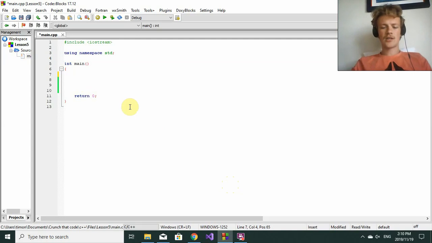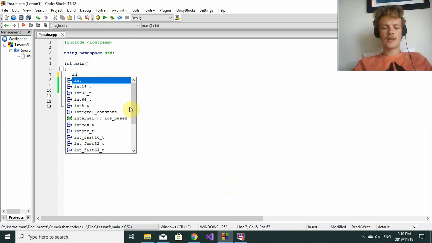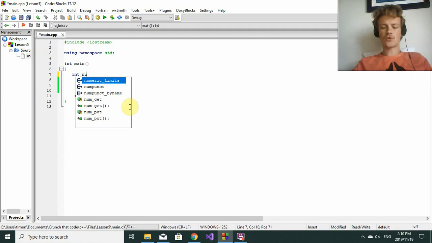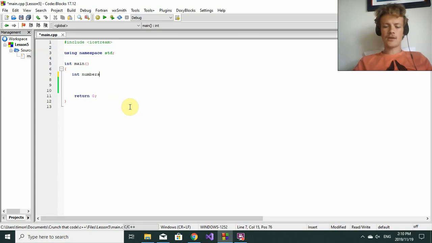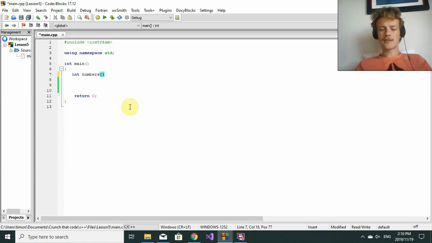So let's start with an integer array. So int, that's the data type you start with first, and then the array name, let's call it numbers, and then you have these square brackets like this. So you can declare it like this and initialize it only with a size. That's the amount of elements that the array can take, and it cannot be changed further in the program.